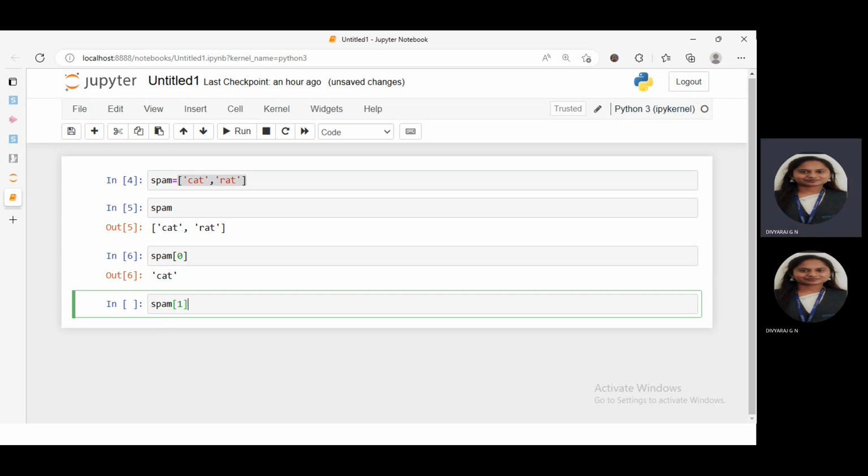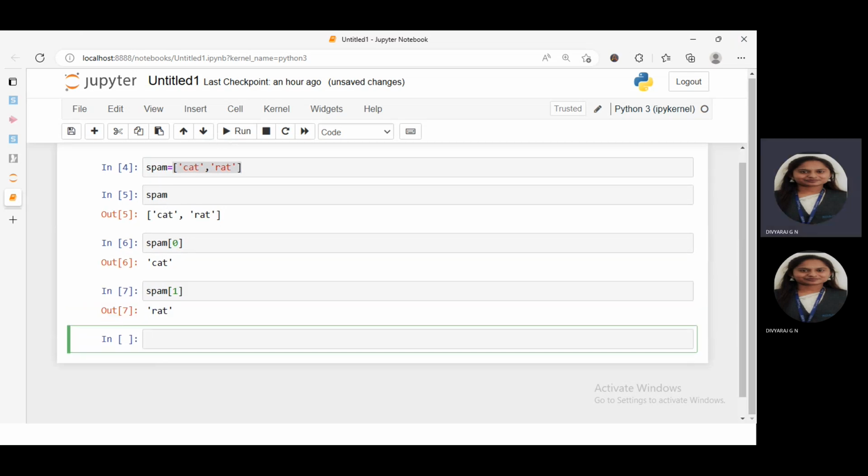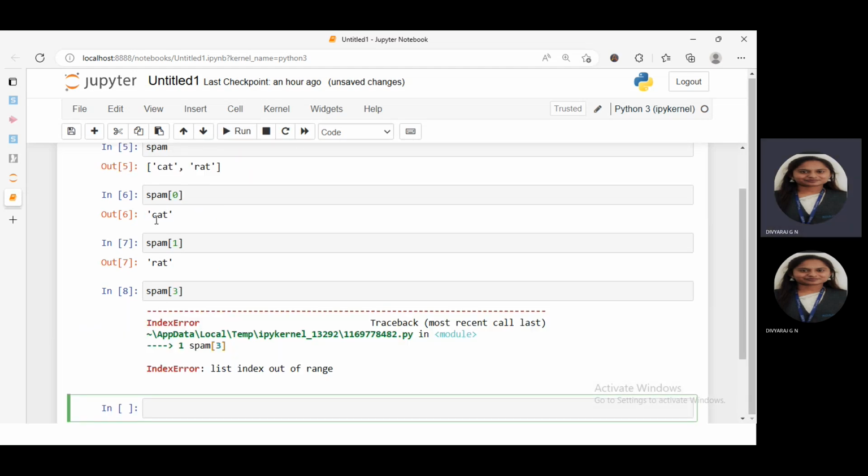So let me run this. If I run this, wow, very good. In position 1, I have rat. Now let me give spam, and let me execute this. Yes, it is expected because there are only two items in the list, only a cat and a rat.